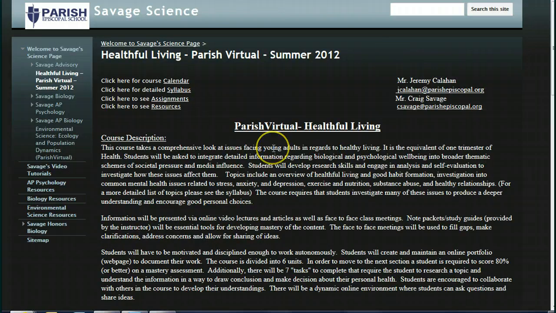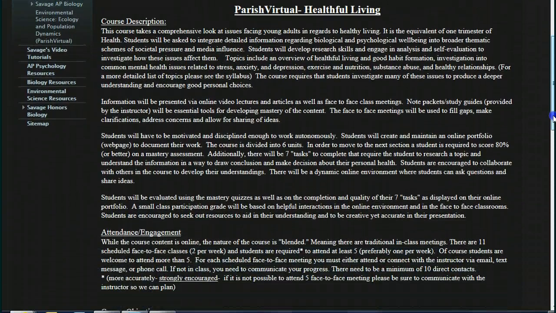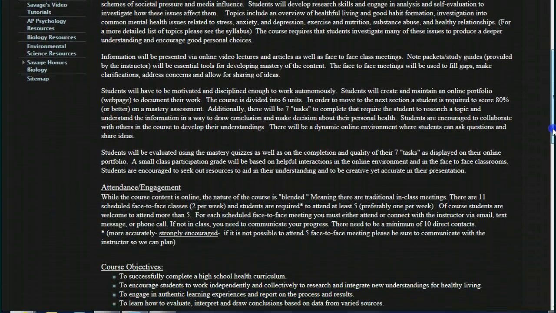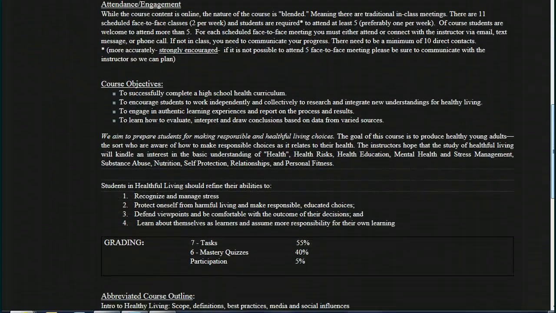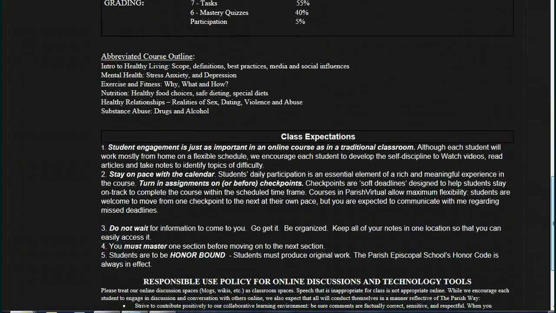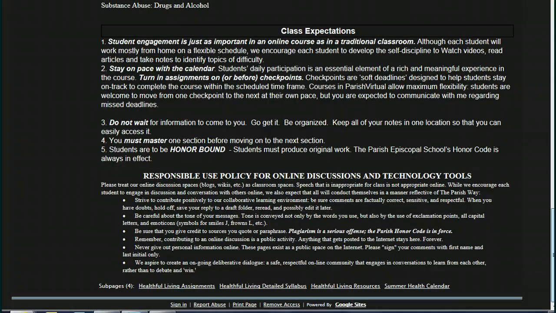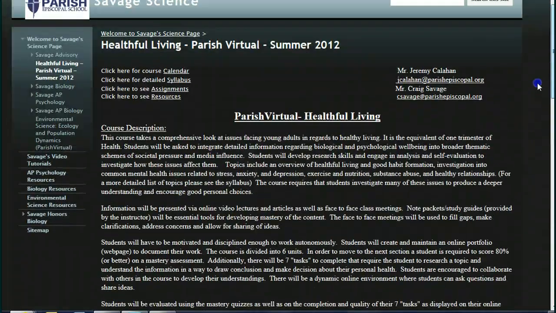So back to this page. You need to spend some time on this page prior to coming into the course. Read the course description, see what our expectations are for you, for your attendance, what the objectives of the course are, how we're going to grade you, and an abbreviated course outline and some other expectations. So you're responsible for reading through that material. It's all very helpful, and you'll see how the course is built.